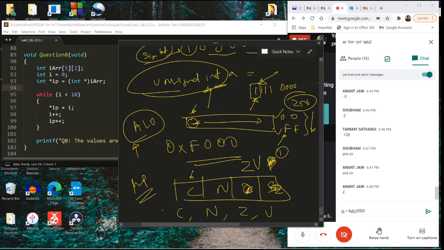CNZV. C is the carry flag. N is the negative flag, which is nothing but the MSB bit of any value. Z, the zero flag, says whether the whole value is 0 or not. V is the overflow flag. So what is the difference between the carry flag and the overflow flag?